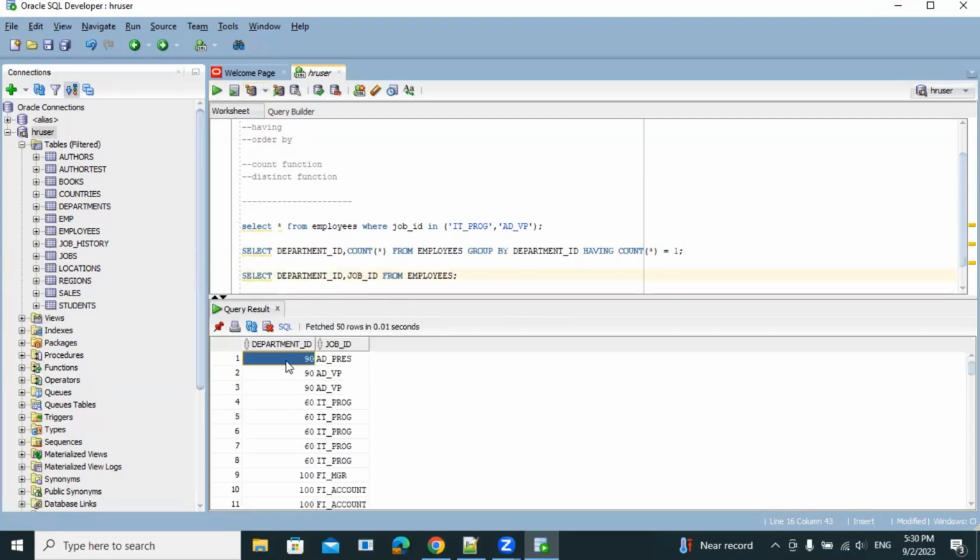Now you can see 90, 60, 100. This is okay, this is fine, this is not a problem. But this is random, right? What if you want it in order? So you can use the order by clause. Order by department ID. By default, it will order in ascending order. See, first 10, then 20. This looks good, right? This looks better. 10, 20, 30. It is easy to read also.